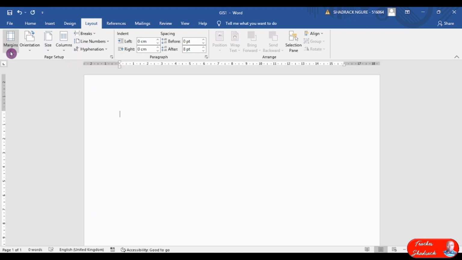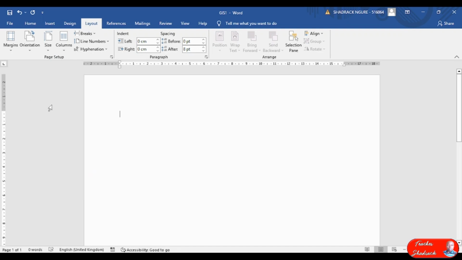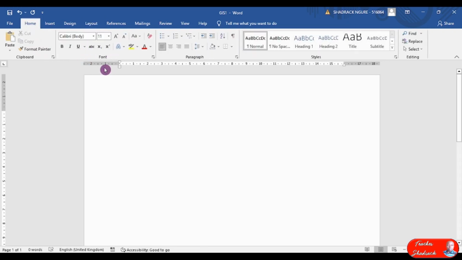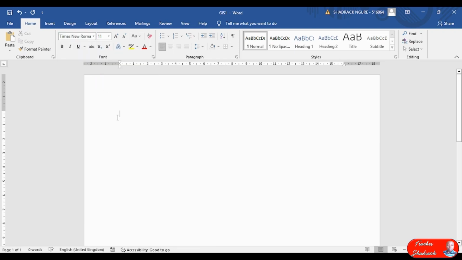Next thing, guys, is margins. Margins, I always prefer using normal margins. Normal margins are either 2.54 centimeters or 1 inch all round. Then what else do I need to set in order? If I start typing in Microsoft Word here, we will use the Calibri body font. But I want to use Times New Roman, guys. Times New Roman is the font to set, and then size, not 11. Always remember, size will always be size 12. I've set my house in order.